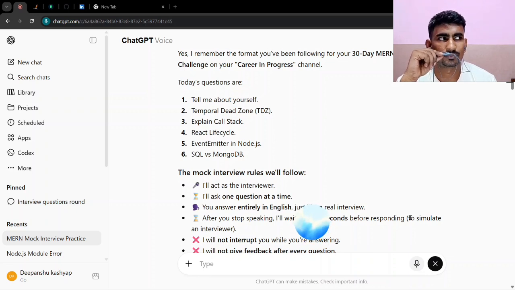SQL follows a fixed schema while MongoDB follows a flexible schema. SQL is good for vertical scaling while MongoDB is useful for horizontal scaling. SQL is good for complex relational databases while MongoDB is used to manage huge amounts of data.